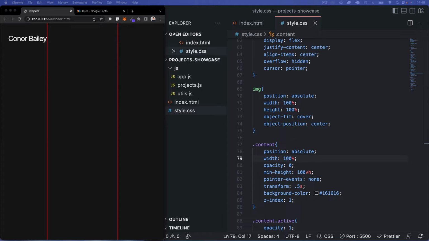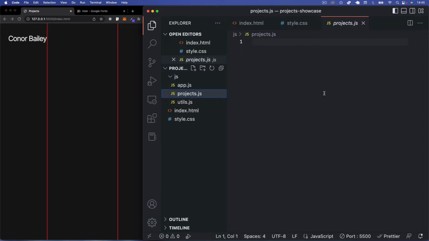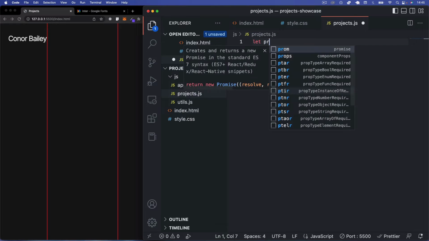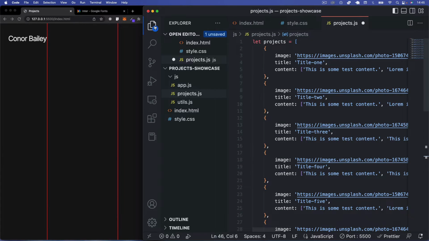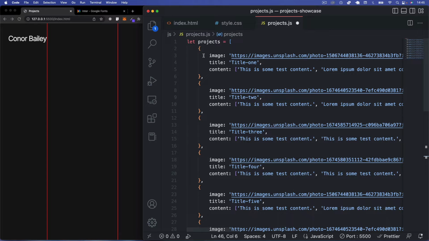Okay, so now next thing we want to do here is I'm just going to actually copy over some pre-made, we're going to go to our projects folder. Okay, so I'm just going to say let projects equal, and this is going to be an array, and here I'm just going to copy over some boilerplate project template. Okay, so what this is, we have 9 different objects here, okay, and each of these objects contain an image key, a title, and content.